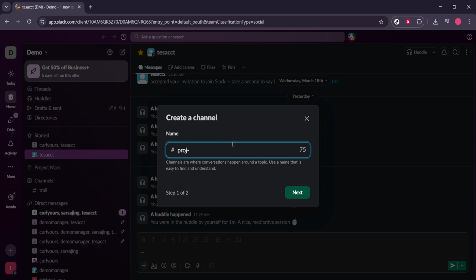To recap, start from the home view, then either click the plus icon next to Channels in the sidebar, or click the plus icon at the bottom left corner. In the menu that appears, select Channel. That's it. Both methods bring you to the same creation flow so you can set up your channel quickly and confidently.